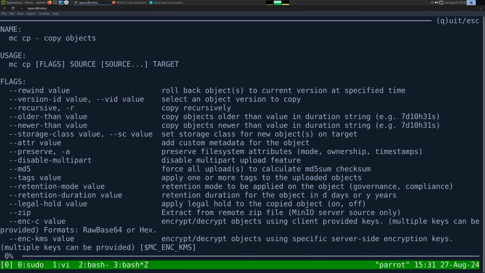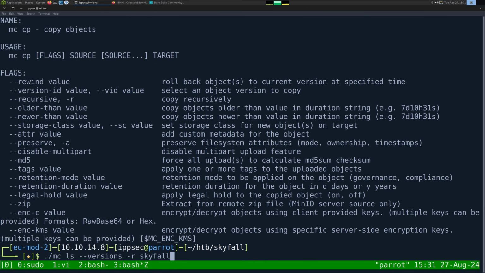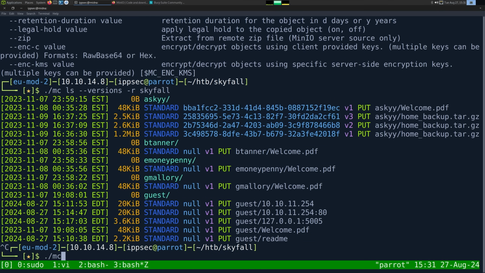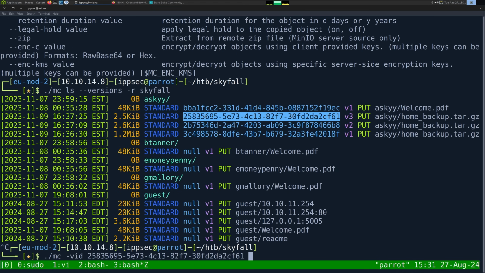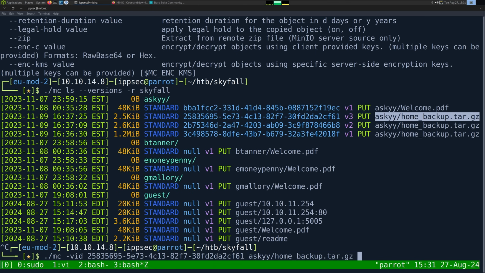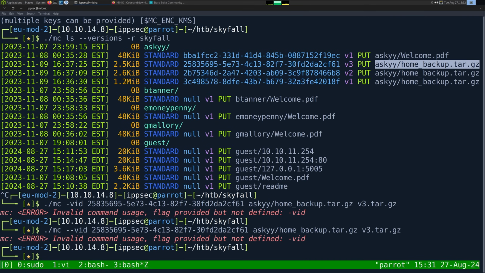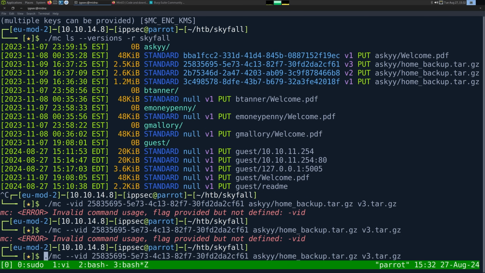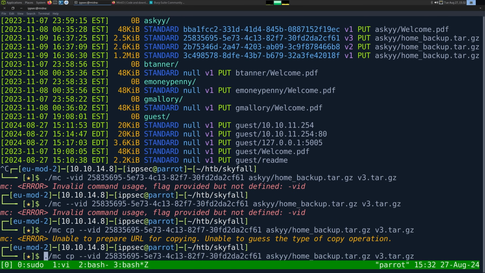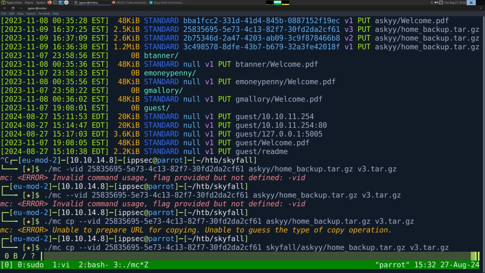So we probably want that cp command we saw earlier. And then to specify the version, we specify --version-id or VID, and then source and target. So let's go ./mc, --vid. What do we want? Let's grab v3 first. I'm going to go grab that. And then we want askyy home backup. And then I'm going to call this v3.tar.gz. Was it --vid? I need cp. And we need Skyfall. There we go.